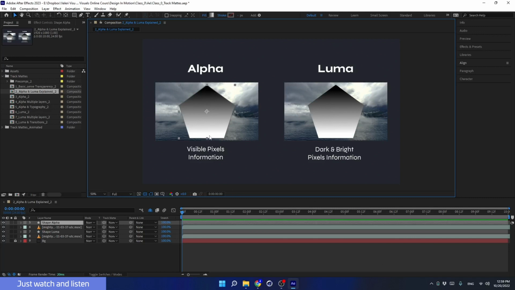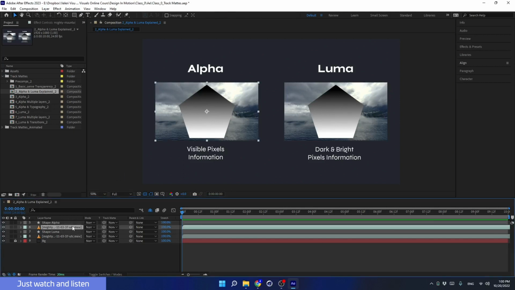Alpha Matte does not care that this pentagon is black or white. Alpha Matte cares only about the shape and its fill only, filled with pixels. It doesn't care what color are the pixels of this shape. The main thing is that there are pixels here. And now, I want to use this shape and make the video visible only within the borders of the pentagon. There are two ways to do it.